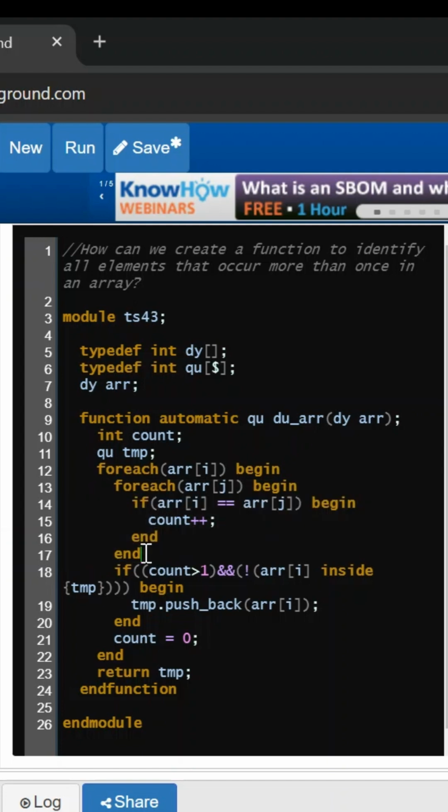Once this for each loop is done, it will come to this if condition. The condition is: if the count value is greater than one and array i is not inside this temp queue, then I push that value into the queue, and after that I reset the count value to zero. I repeat this up to the top for each loop. After that I return the queue.